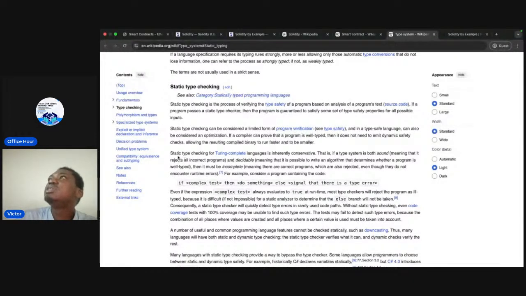It says static type checking for a Turing complete language is inherently conservative. That is, if a type system is both sound, meaning that it rejects all incorrect programs, and decidable, meaning that it's possible to write an algorithm that determines whether a program is well typed, then it must be incomplete. So that means the statically typed language checks if the types in your program are correct. It's just to show you that there is an algorithm that makes sure the data type you are using is correct at every time.